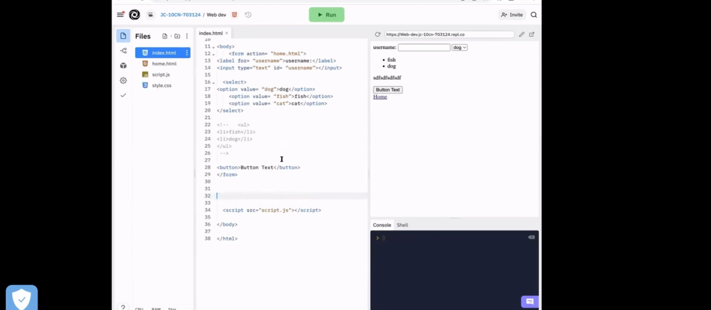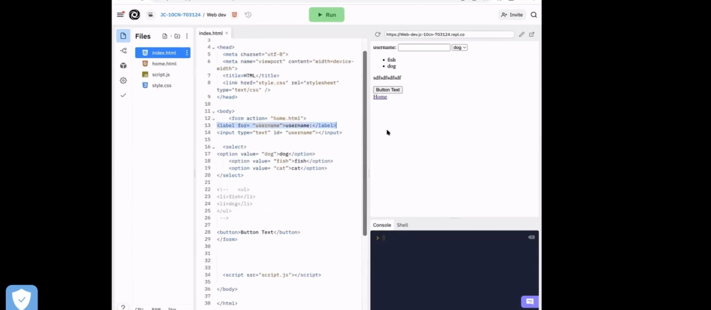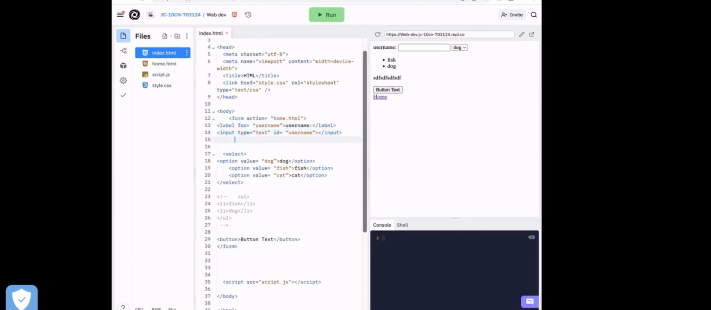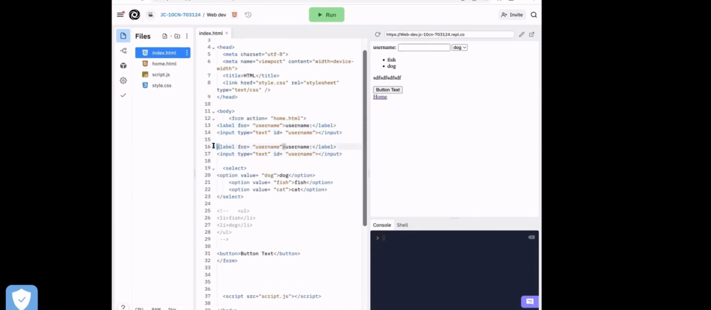So now we can also make a password question, which should be similar to username. So I'm just going to copy this code, the label and the input. And instead of making the ID of the input username, I'm going to make it password. And the label will be for password. And of course, the text of the label should be password too. And now I have two questions here, username, password.